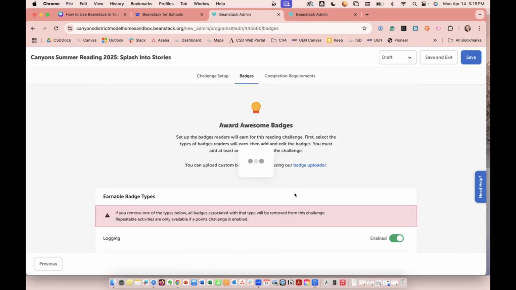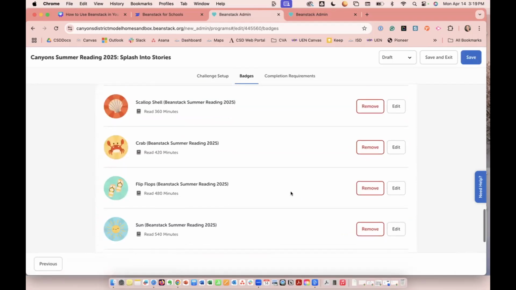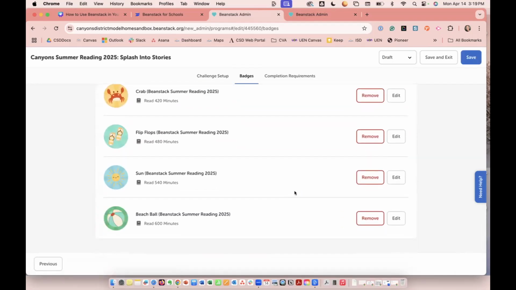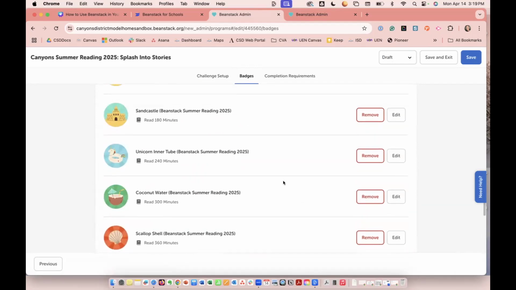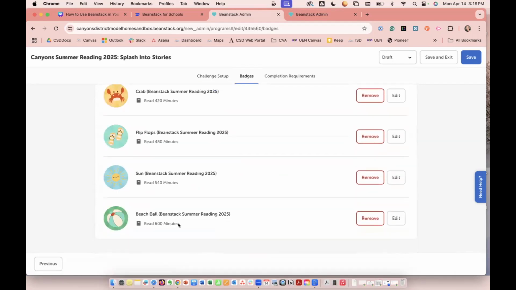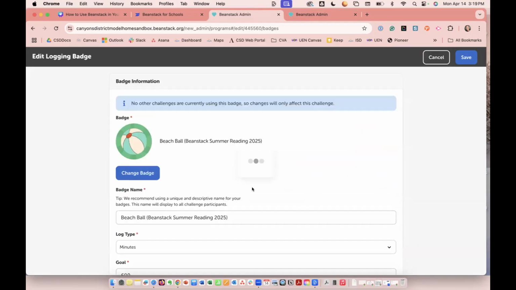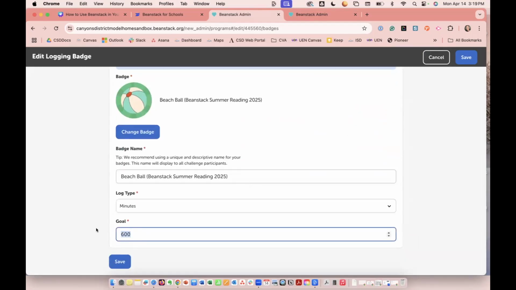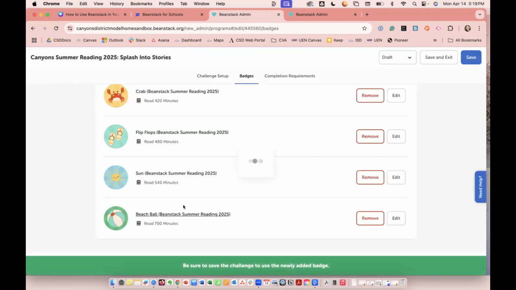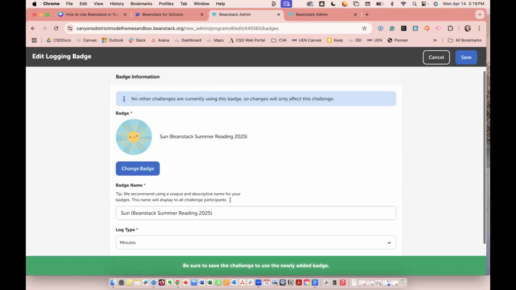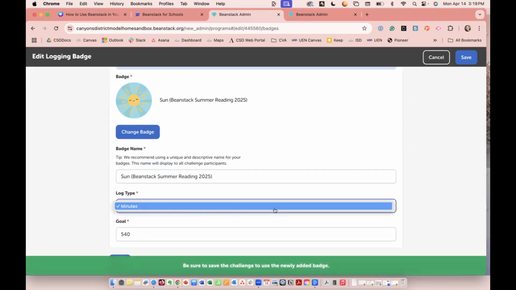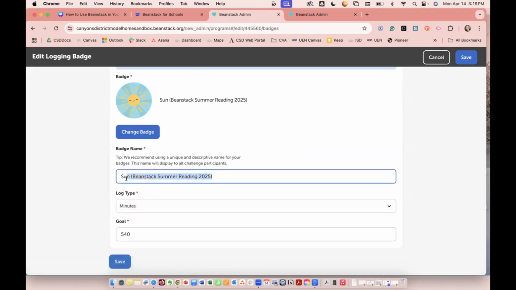And then here's all of our badges. And they're already designed to match our theme. Yep, they're designed to match the theme, and you can actually edit. So let's say I actually want to make this last one 700, right? I can come in here and make that last one larger. I can also edit these and say, actually, we chose minutes, so they're all going to be minutes, but you can change what it's called.